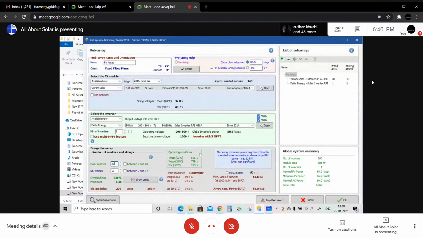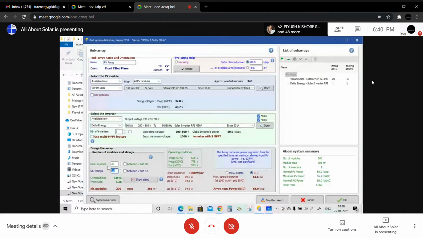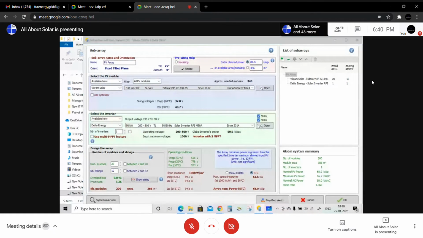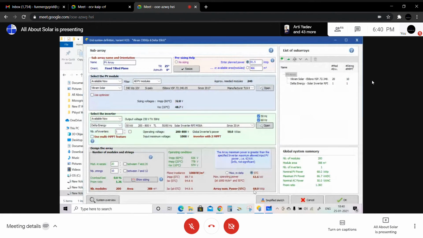So you can see this is the error box. If, when you are designing or choosing the strings, you are doing anything wrong, this error box will let you know what you are doing wrong. The array maximum power is greater than the specified inverter maximum allowed input power. That means this inverter has a maximum input power of 63 kilowatt, and here your capacity has become 68 kilowatt. So I'll consider it as 9. Now you can see it works fine. So it becomes 61.2 kilowatt.